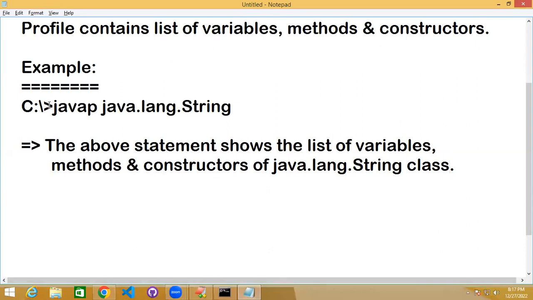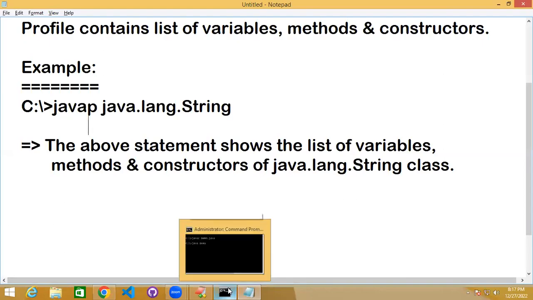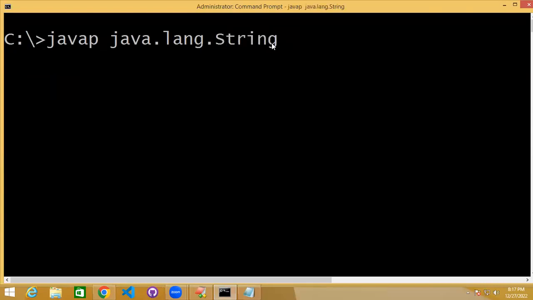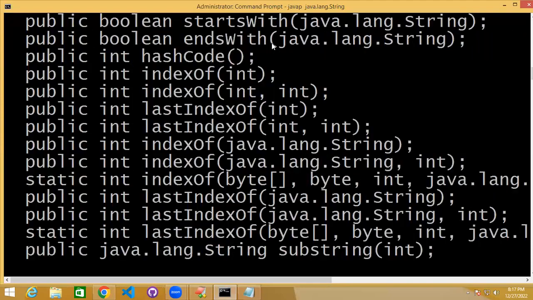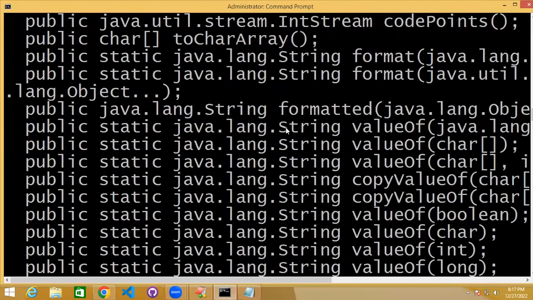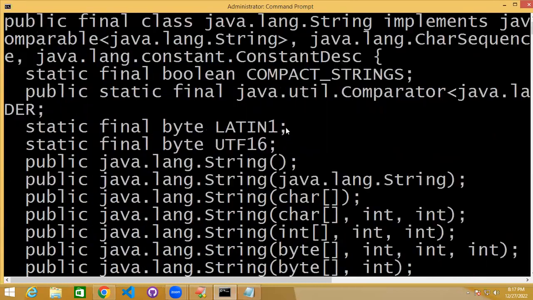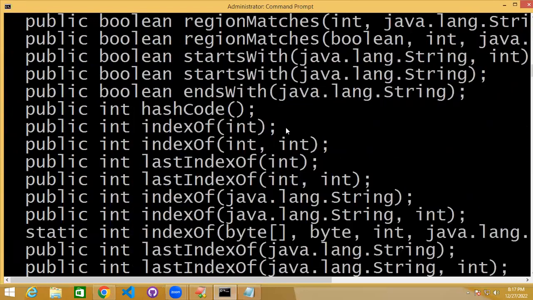Now, at the command prompt, if you write like this, the String class profile comes. Whichever class you want, you can write. You observe here: javap java.lang.String. If I press enter, this is called the profile. Here variables are there, methods are there, constructors are there. See, it's just one class, and in one class alone there are this many variables, methods and constructors.